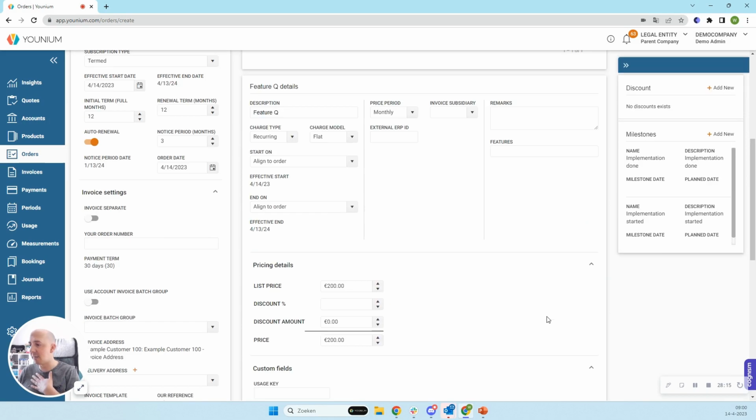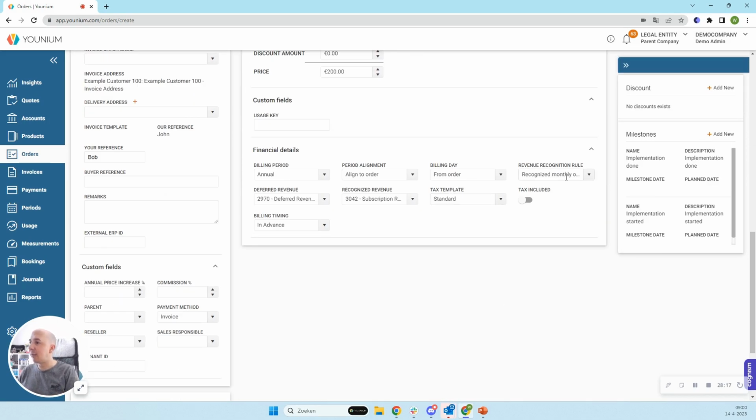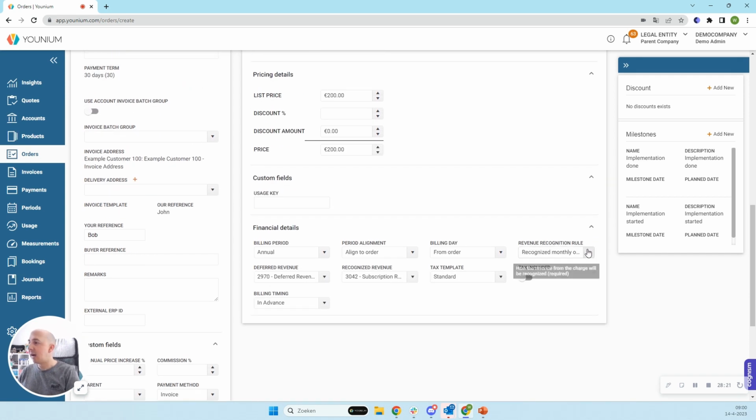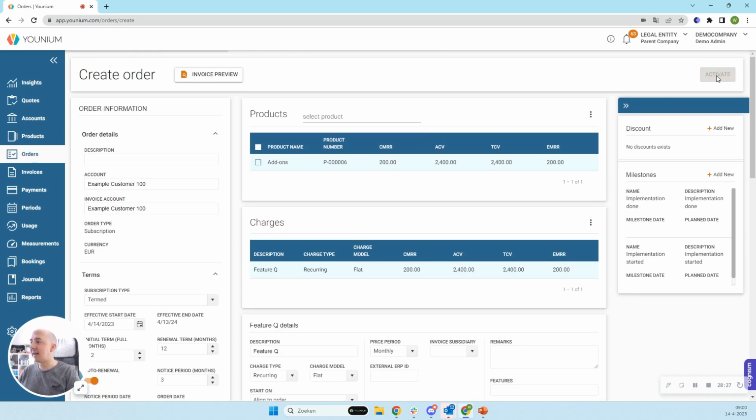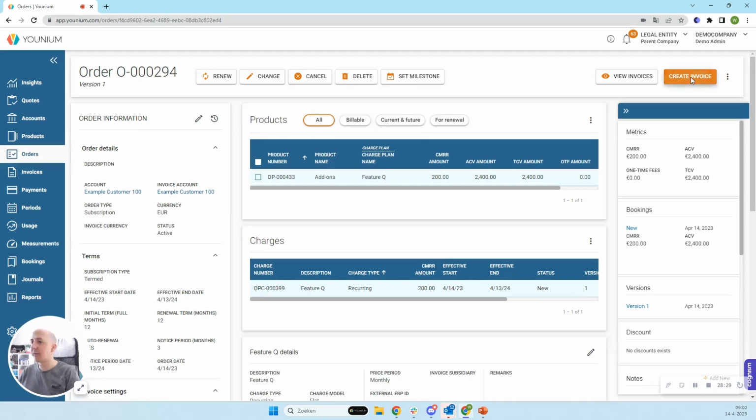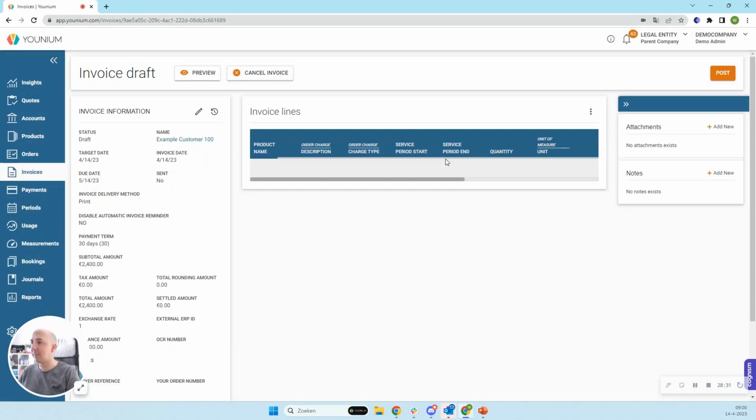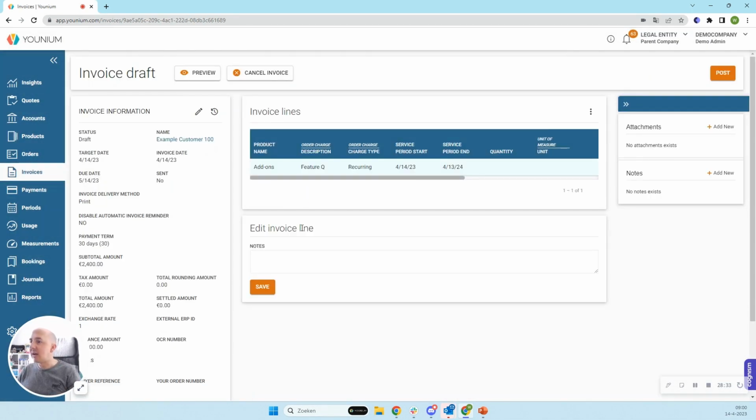Here you can see the revenue recognition rule. I can also change this per order, per product. It's monthly over time, or these are all the options we just saw, right? So this is monthly over time. So if I activate this and also create the invoice straight away for the 14th of April, it is posted. So now it is sent to the customer.